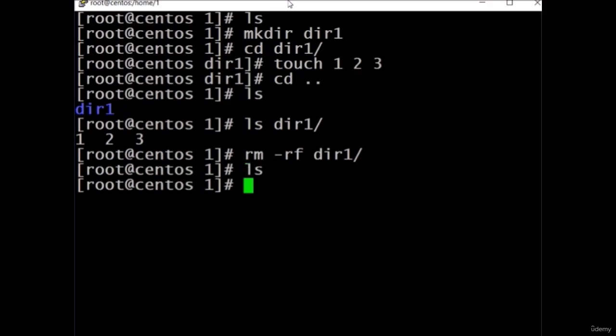That's a done deal. So that's how you take care of files and directories, the ones you want to remove, and how you can do them recursively and forcefully.